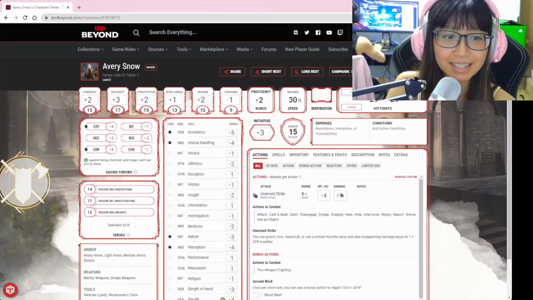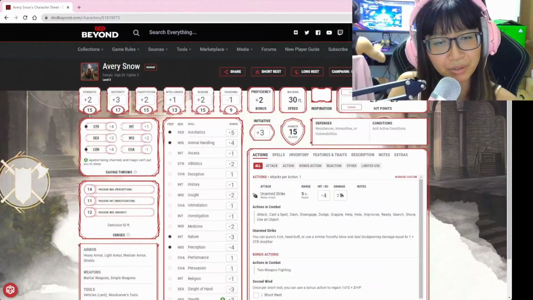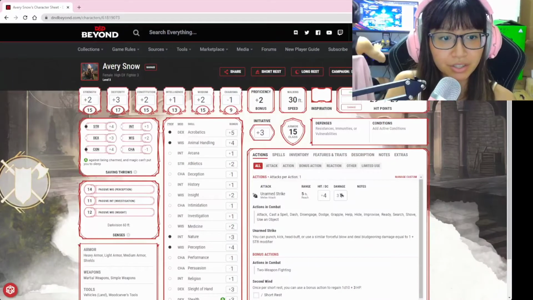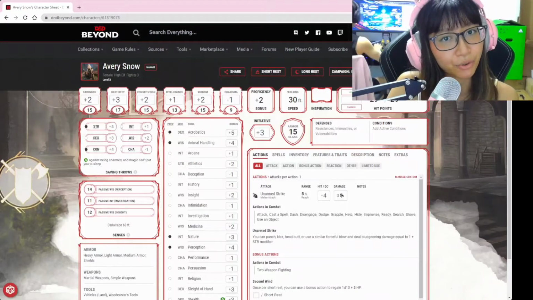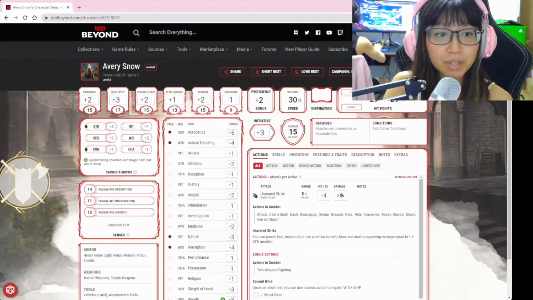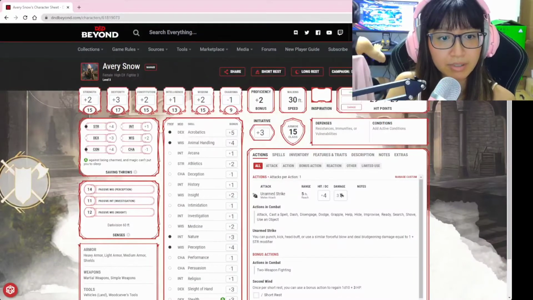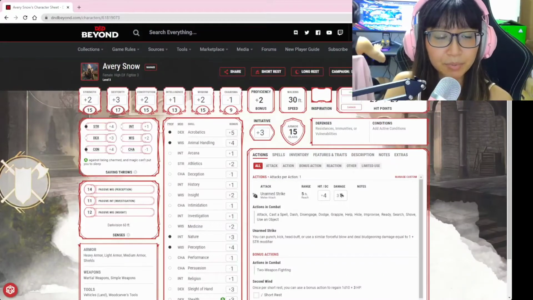Hi, my name is Izzie, and today I will be showing you a basic tutorial on how to use the character sheet on DND Beyond for your D&D game. I will be using my elf fighter here, her name is Avery Snow, as an example.